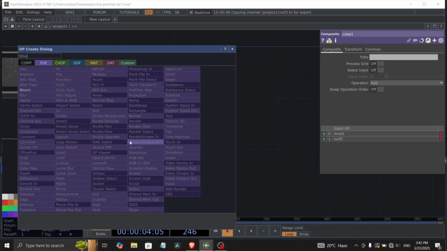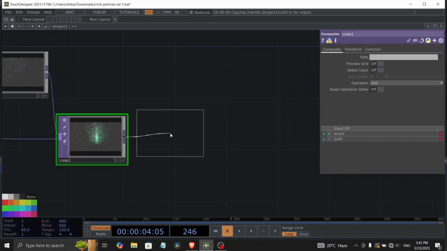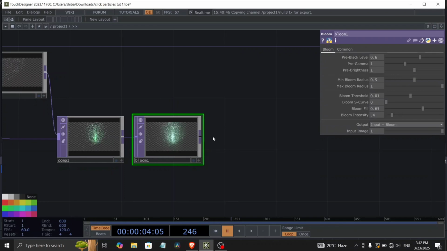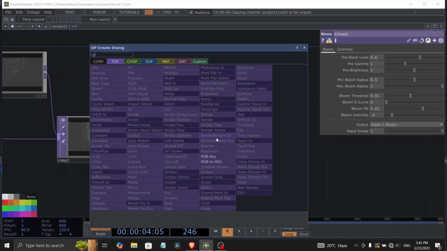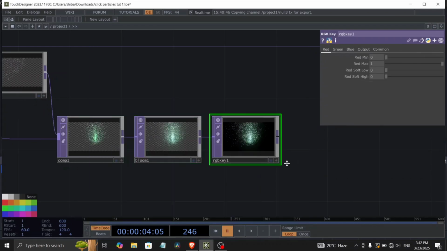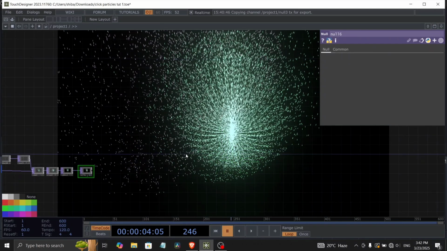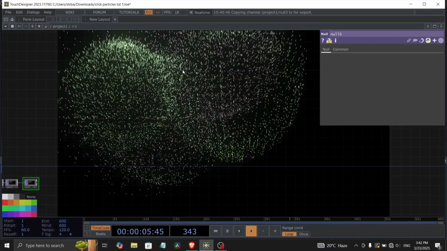Add a bloom top after the composite top to introduce a glow effect. To set the background to black, import an RGB key top. Finally, conclude this interactive project by adding a null top at the very end of our network.